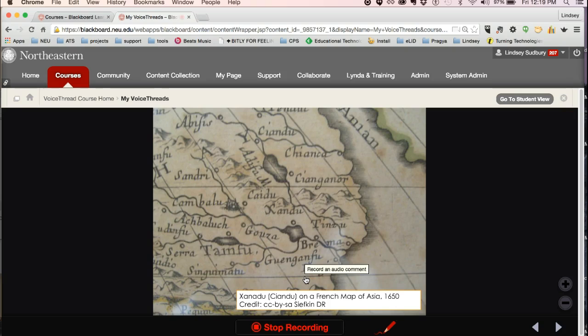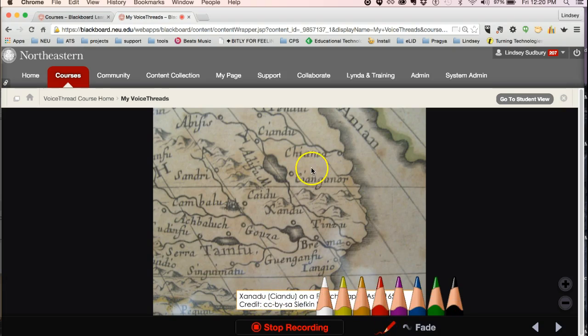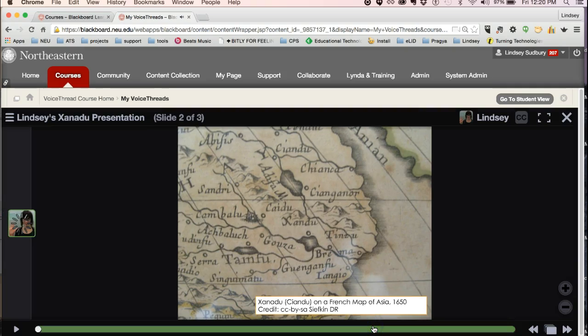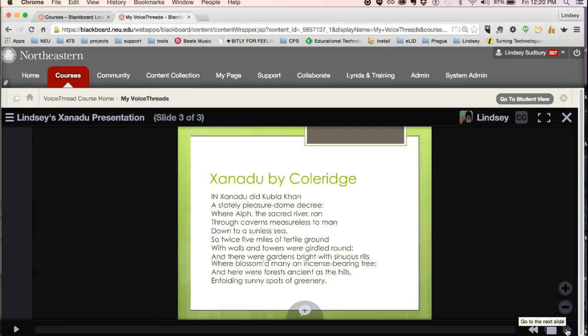And so this slide shows a map of Xanadu, except on this map it's called Xiandu. It's a French map from 1650. So that's where they thought that it was at that time. So I'm going to stop recording, and click save. And then I can go on, even, to the next slide.